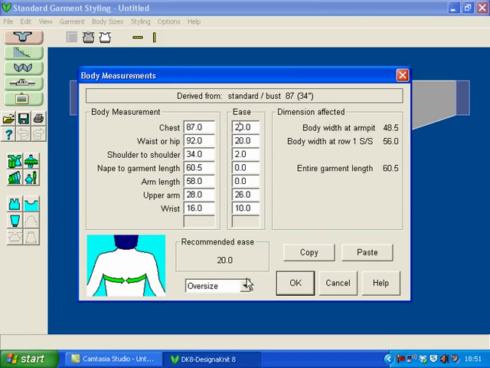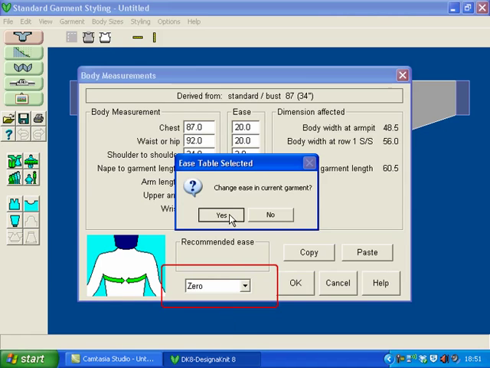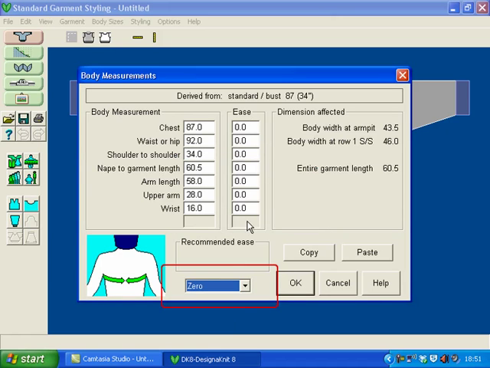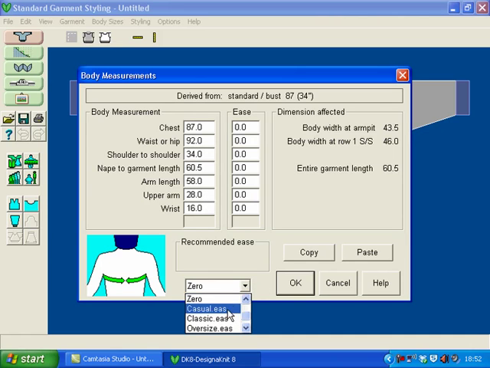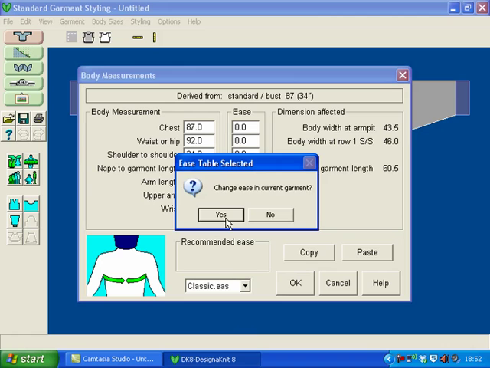And if you move down here, the bottom of the box, this is the ease setting. You've got your choice again: 0, casual, classic or oversize. Let's go to 0 and see what happens. All the ease has been set to 0. Therefore you are just working with the body measurements. So if you wanted a very, very fitted garment, you would choose these measurements, but it would be quite difficult to wear. So let's go back to classic ease.